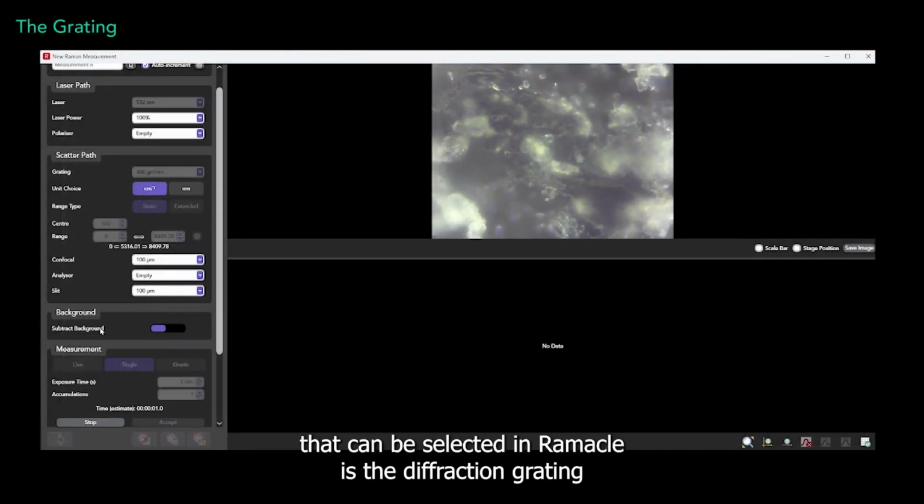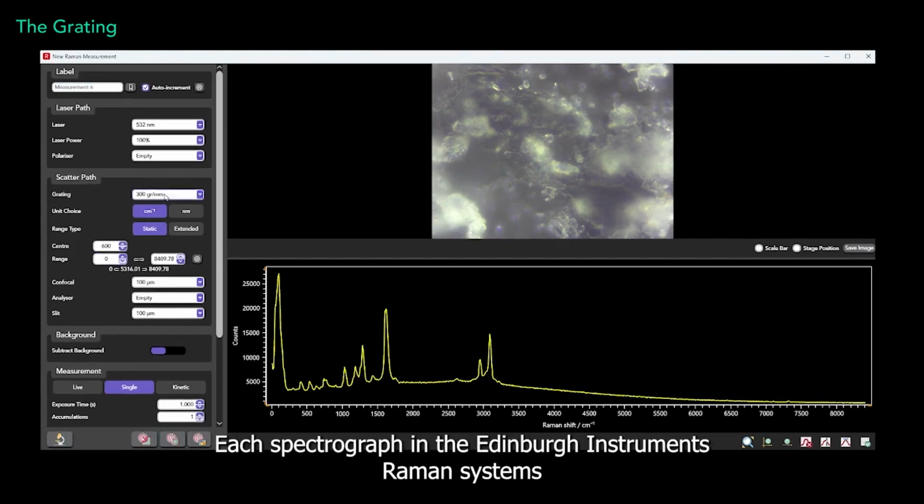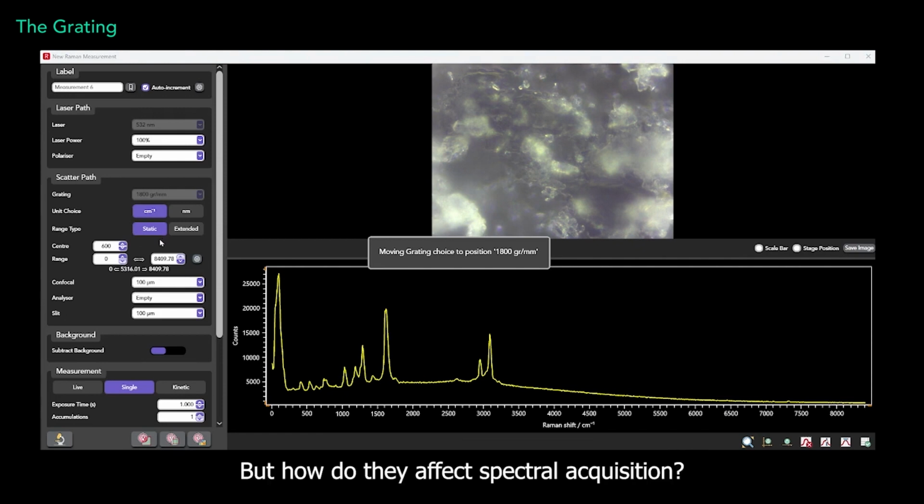The next component that can be selected in Ramical is the diffraction grating. Each spectrograph in the Edinburgh Instruments Raman systems can fit up to 5 software controllable diffraction gratings. But how do they affect spectral acquisition?